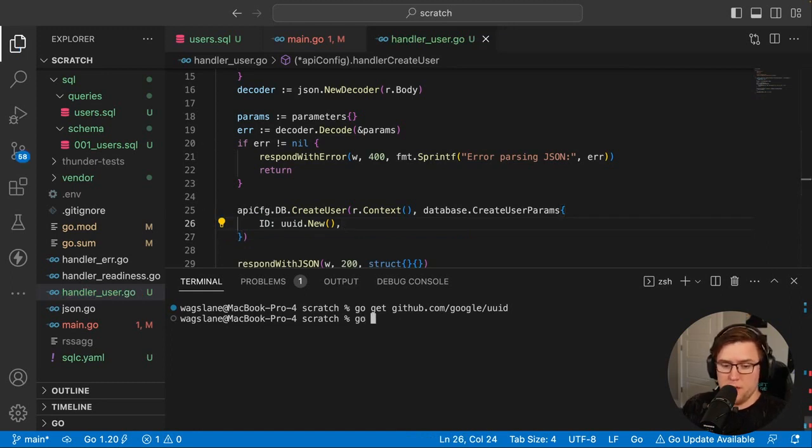Cool. I should probably go mod tidy, go mod vendor. It's just good practice every time you install a new package to make sure you vendor it, and go mod tidy kind of cleans up any unused imports and resolves some issues there.